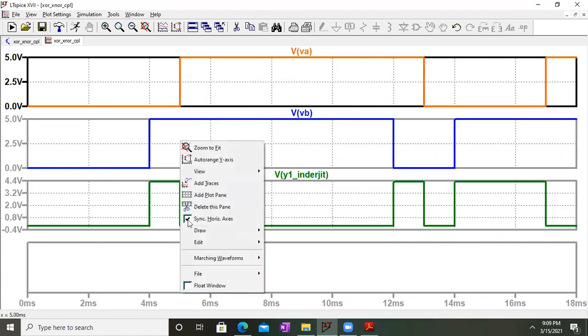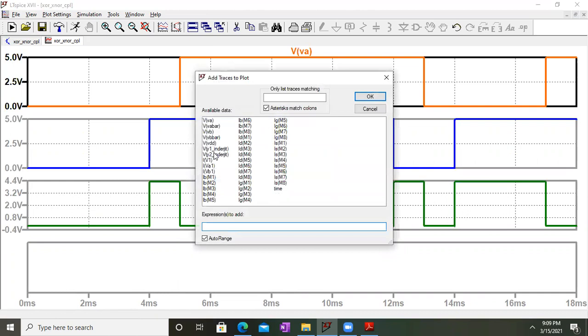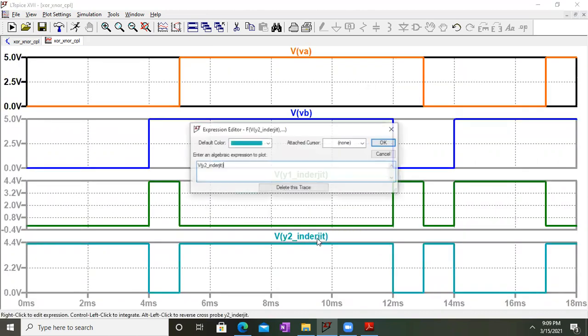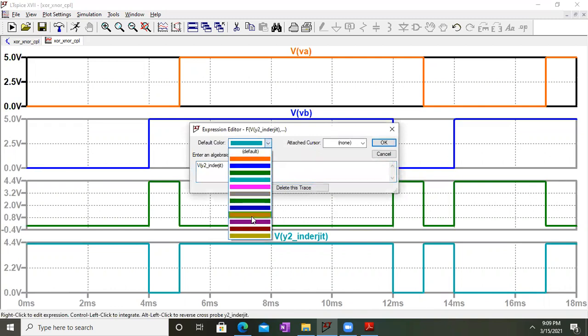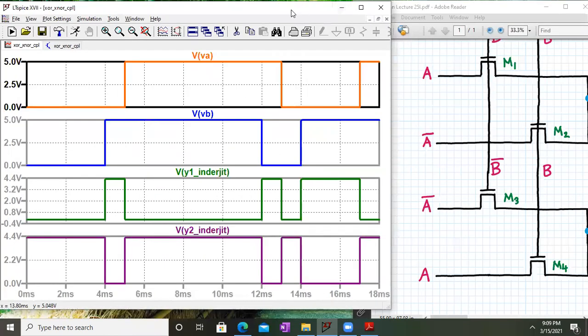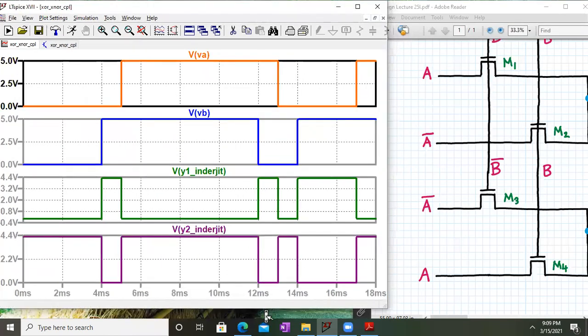And the next one will be Y2. So Y1 and Y2 will be exactly complementary of each other, as expected. Let me change the color to, let's say, this. Okay, now let us check this case by case now. So let me just adjust this window a little.